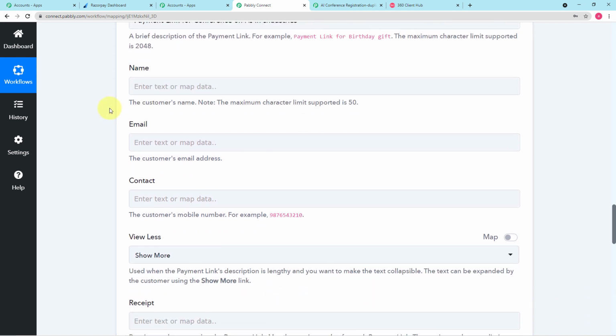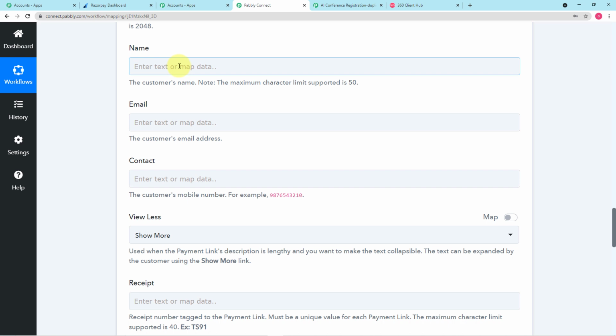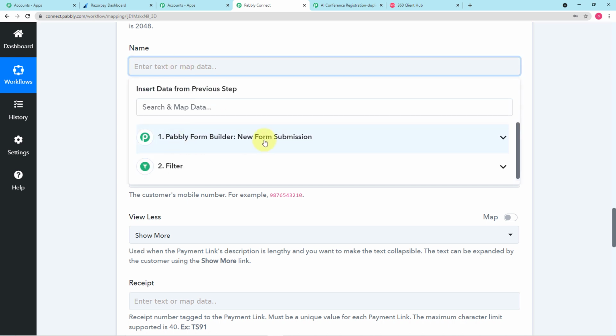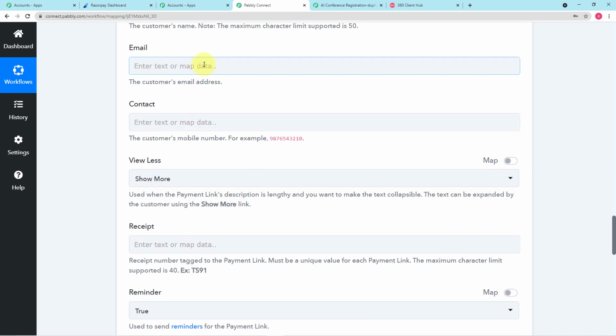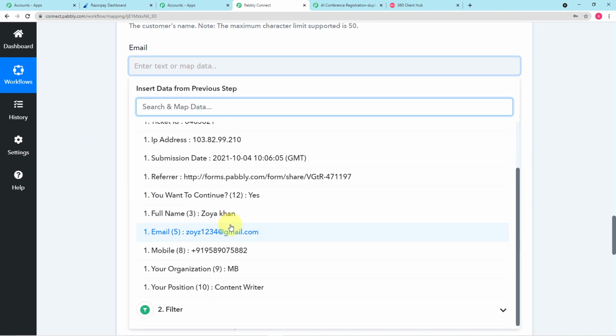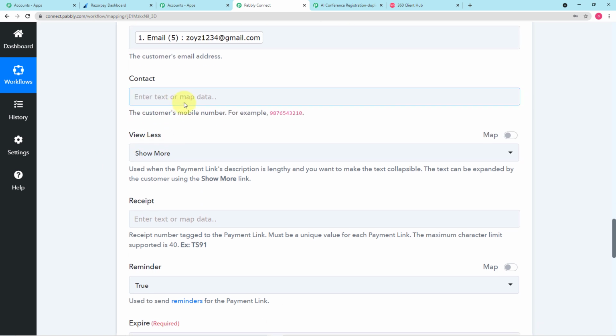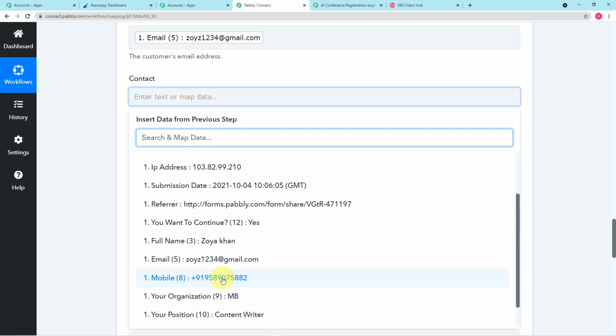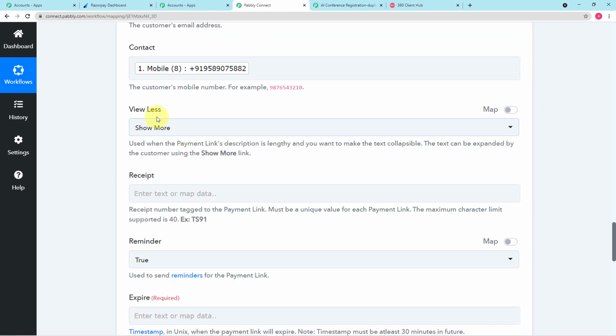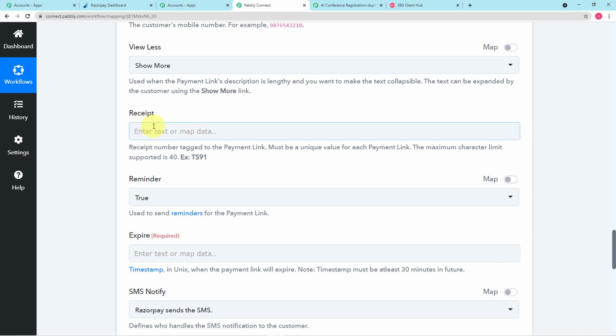After putting the description, it is asking for the customer's name. So in the name, you can map the name of the person who have registered. So you'll find the name in this Pabbly Form Builder option, map the name. And then email, you can map the email. In the contact, you can map the contact also. So here is the contact. And yeah, after this, it is asking for the receipts data.